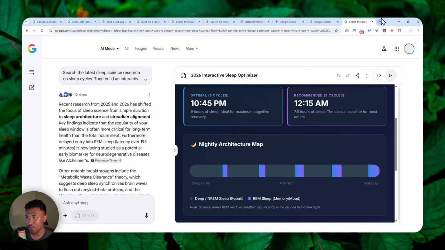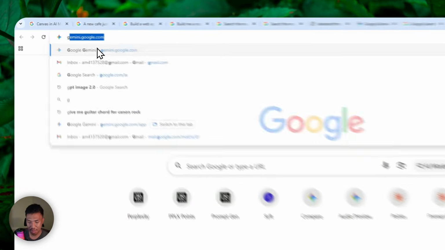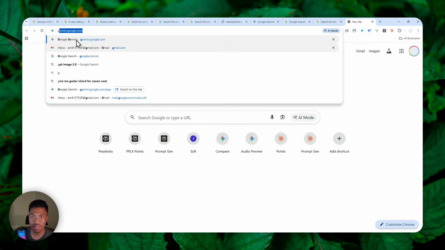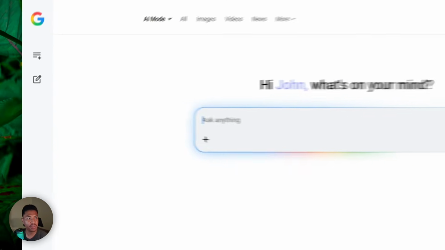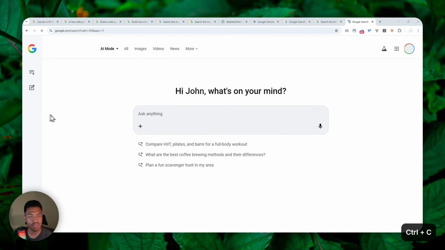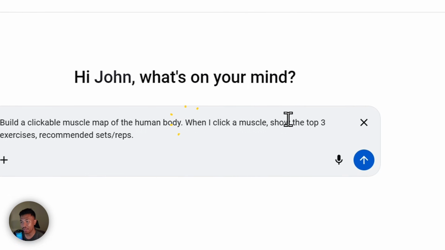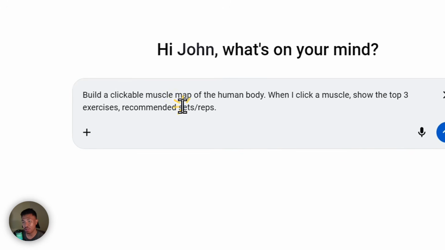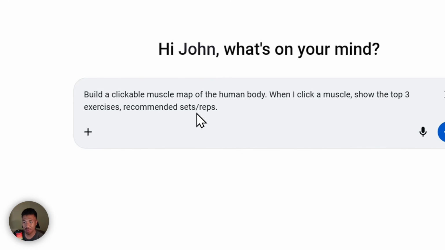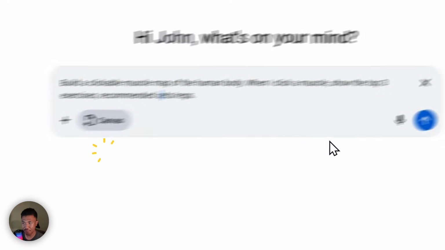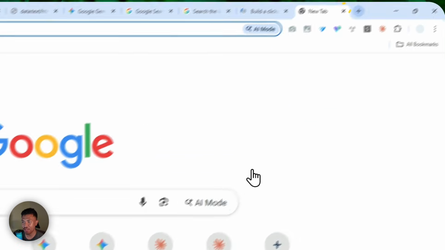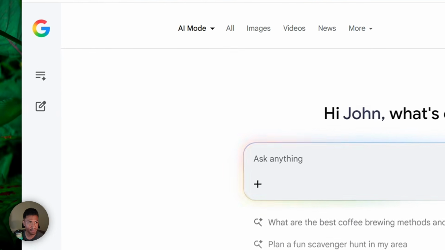Now let me try it again. I'm going to build another tool. So I'm going to navigate to the AI mode, and let's say I want to build a clickable muscle map of the human body. When I click a muscle, show me the top 3 exercises or recommended sets or reps. I'm going to enable Canvas, and you know what, I'm going to build another app in the meantime.